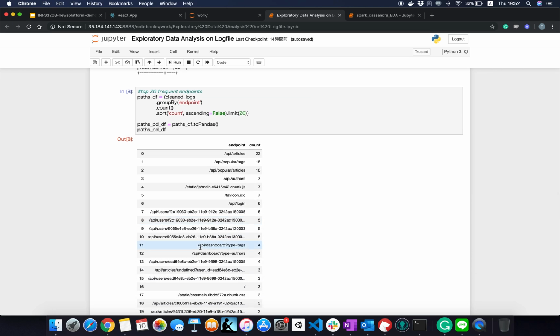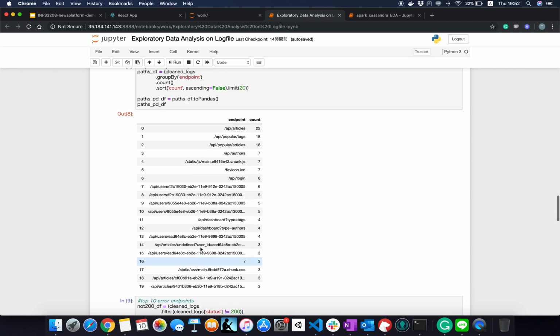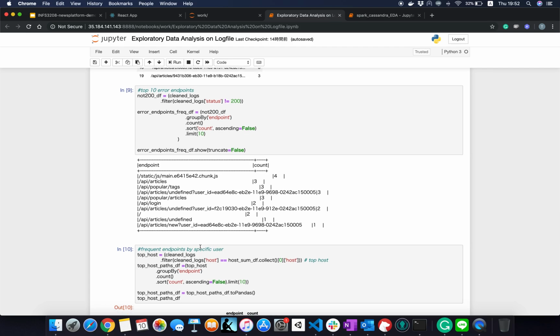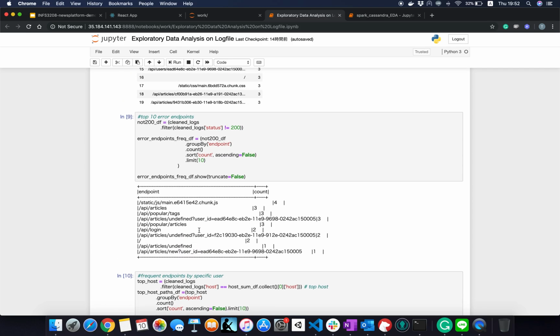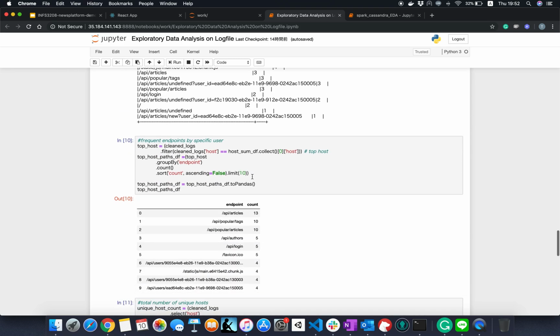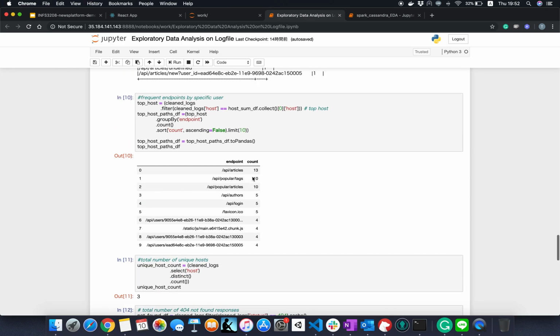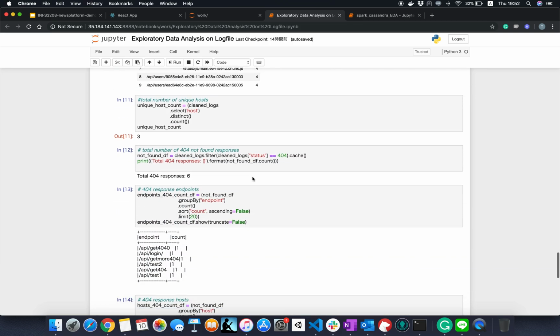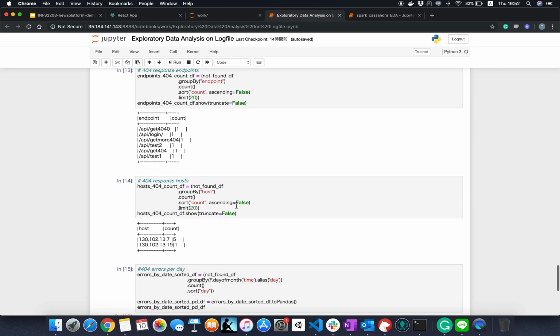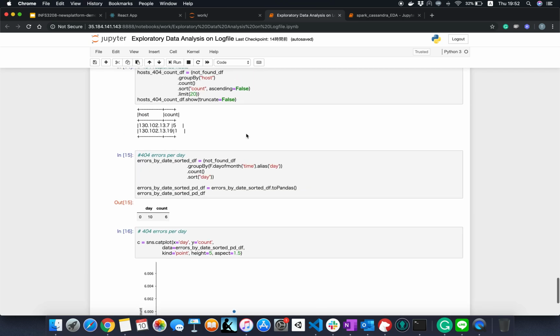We also display the top 20 most frequently visited endpoints, and also the top 10 error endpoints that could be used in the future to update parts of our code. And that's for endpoints as well. We also run analysis on 404 not found responses on our website, and that's about it. And we move on to the analysis we run on the data in our database.